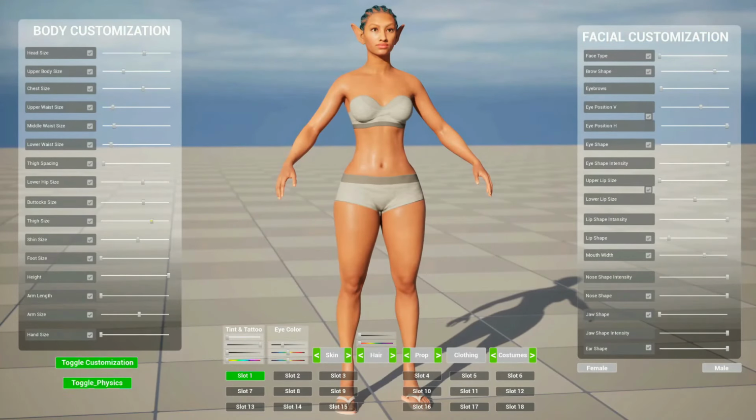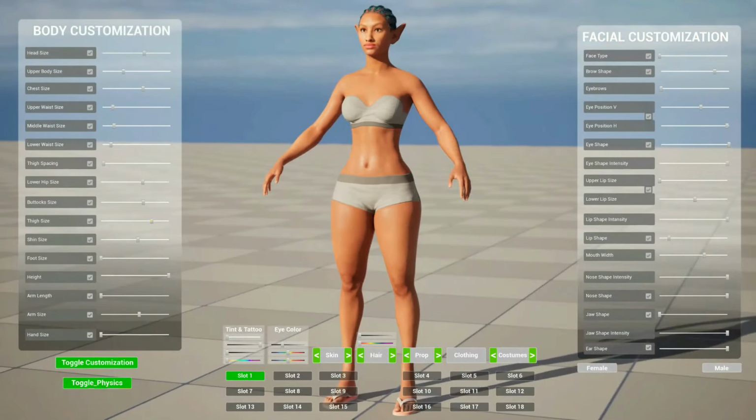Thanks for watching. In the next one, we're going to start to set up skin customization, hair customization, all these props, clothes, and eye colors, hair colors. We have some tattoos and all the rest of that stuff.